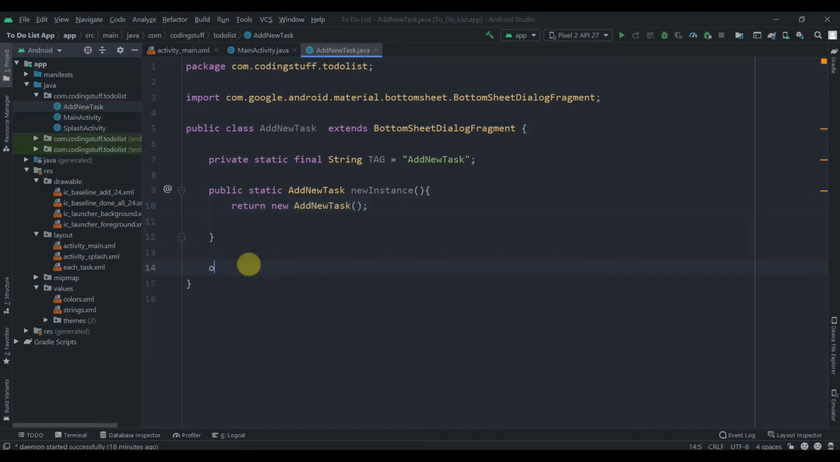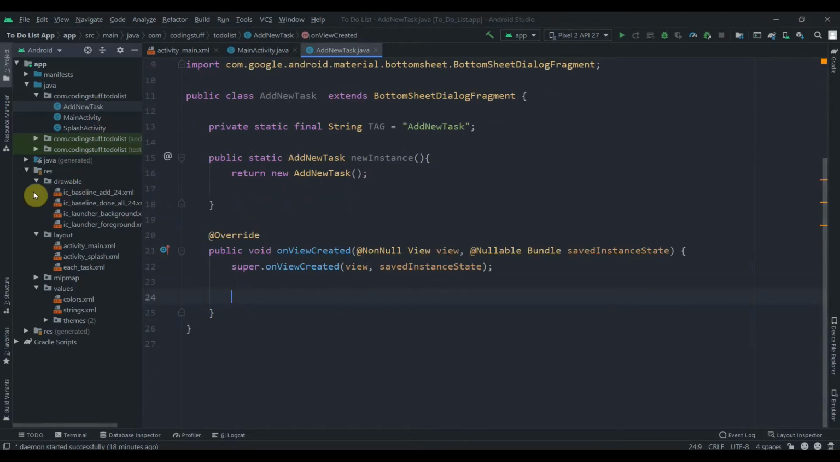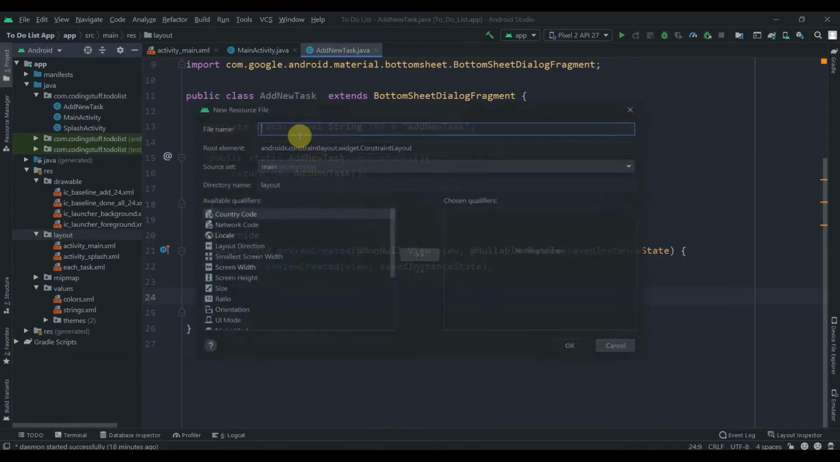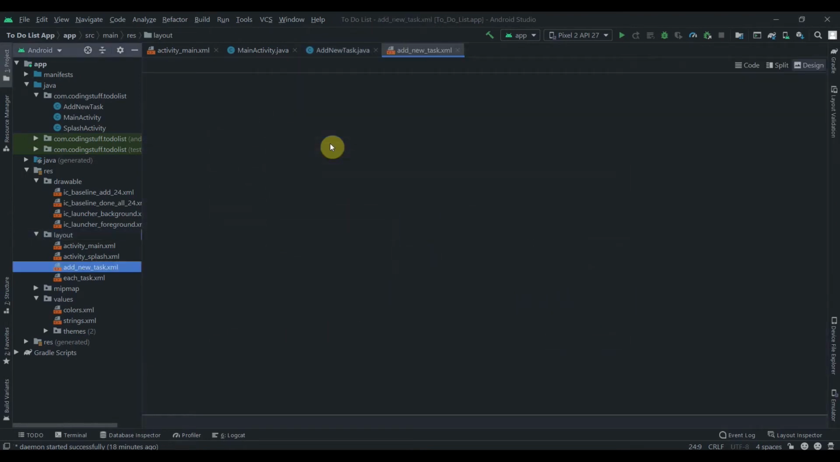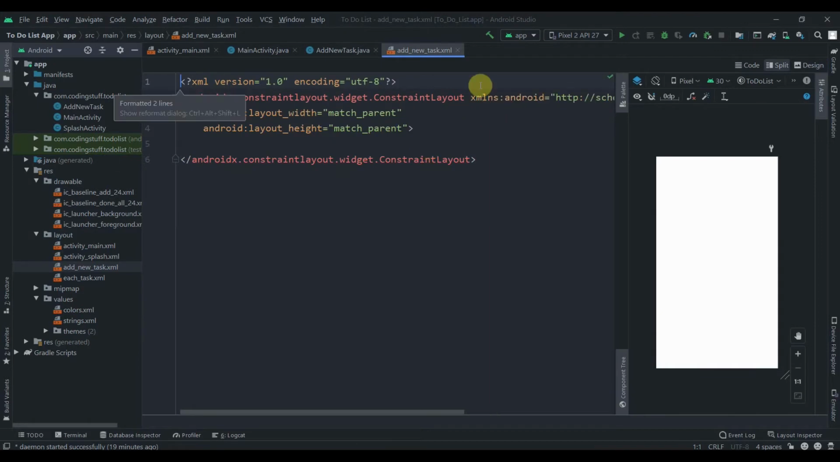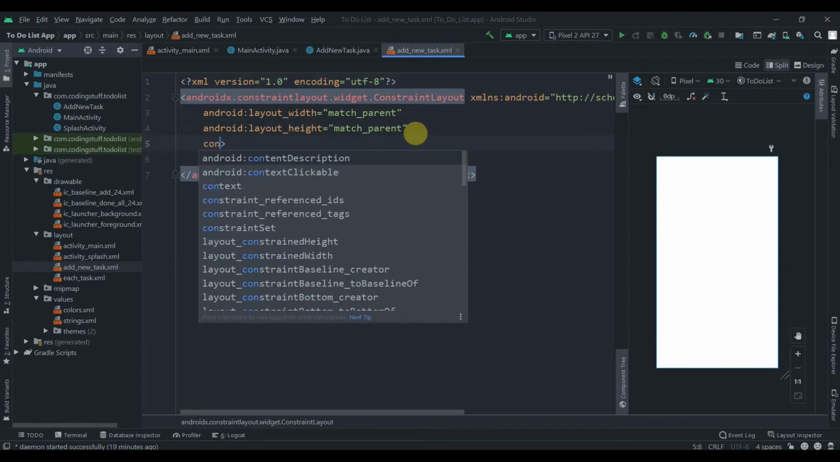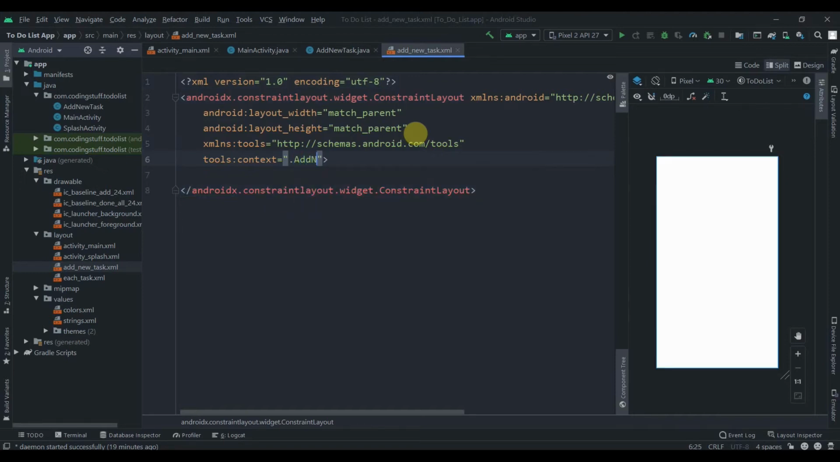Then we'll override the onViewCreated method. Before that we'll create one layout, so hit on the layout folder, new layout resource file, and let's name it add_new_task.xml. Hit OK. I'll press Alt Ctrl L to format the code, and here we need to pass the context. So just write context, this one, and that is add_new_task.